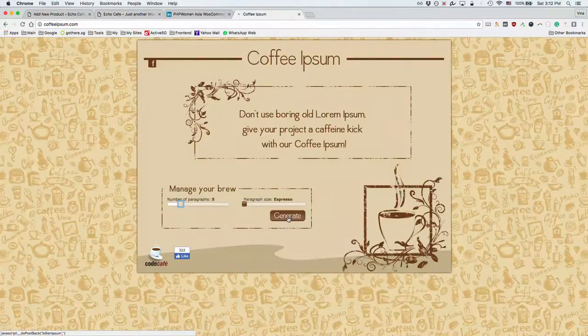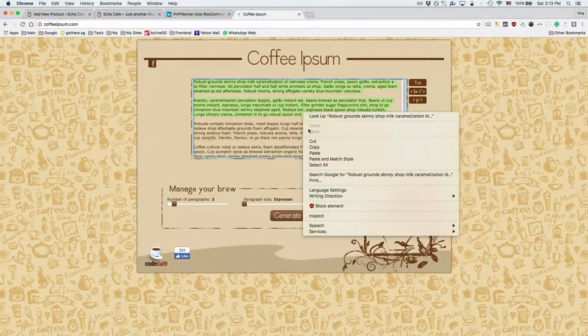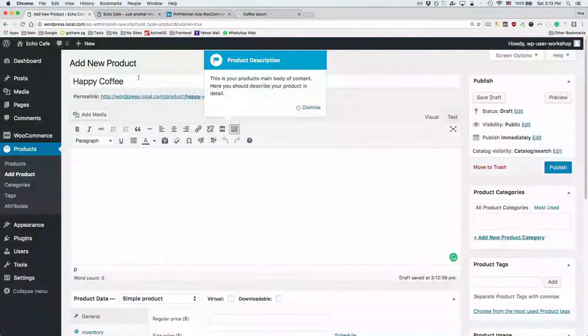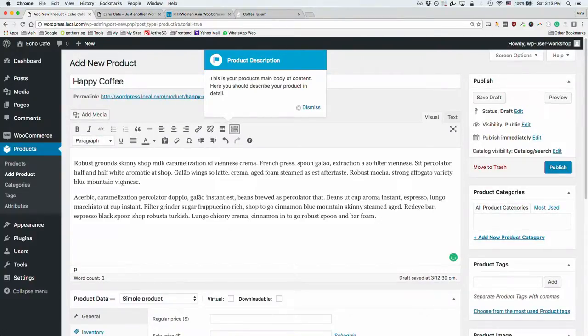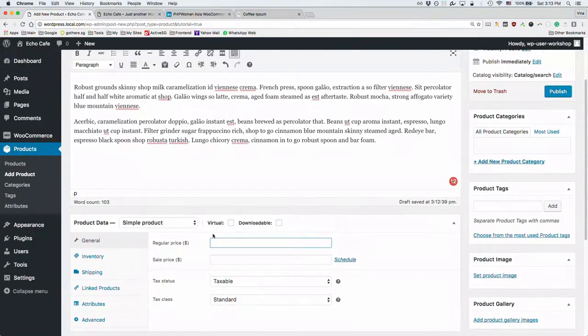I use coffee ipsum for generating the content for the product. So I've entered a title, then I've entered a text for the description. Then I'm going to set it as a simple product. So the regular price for this product is maybe $5.40. So there's a sale. So maybe 40.